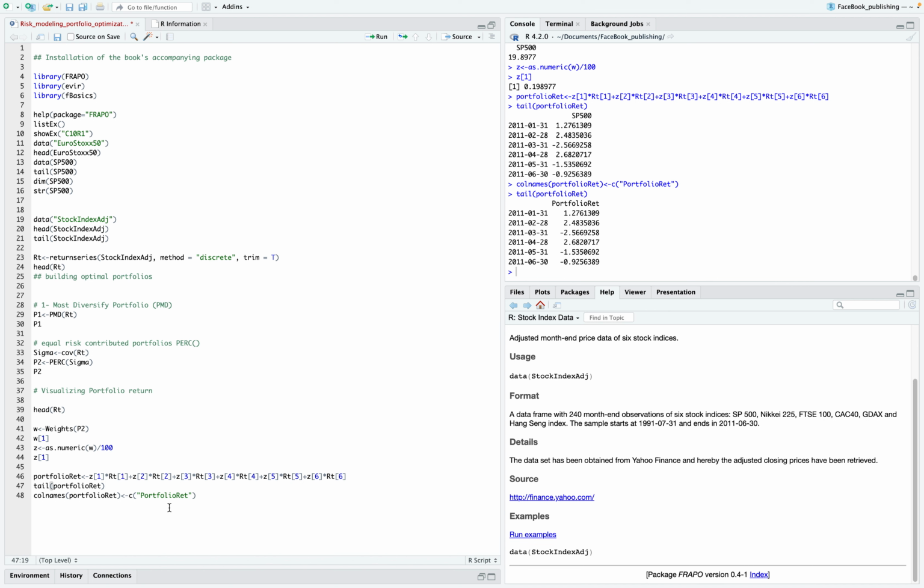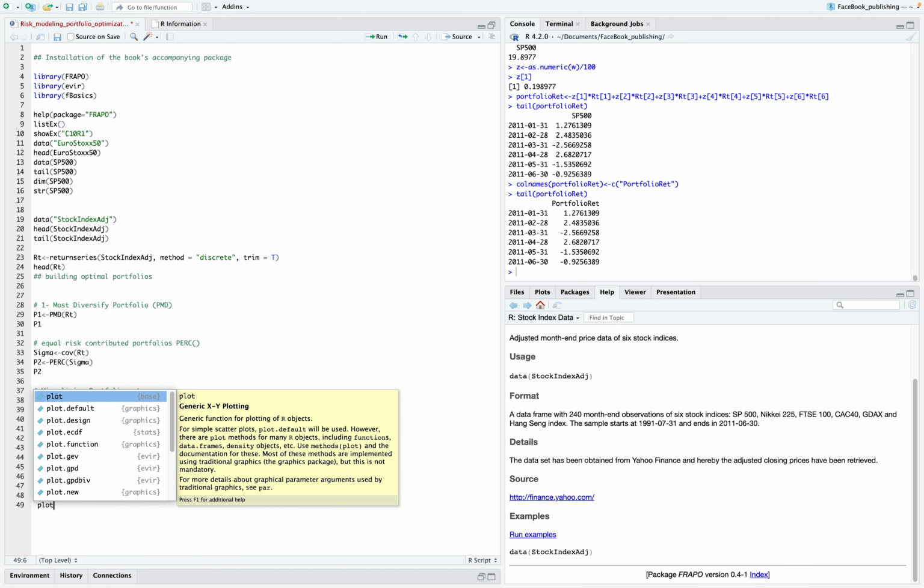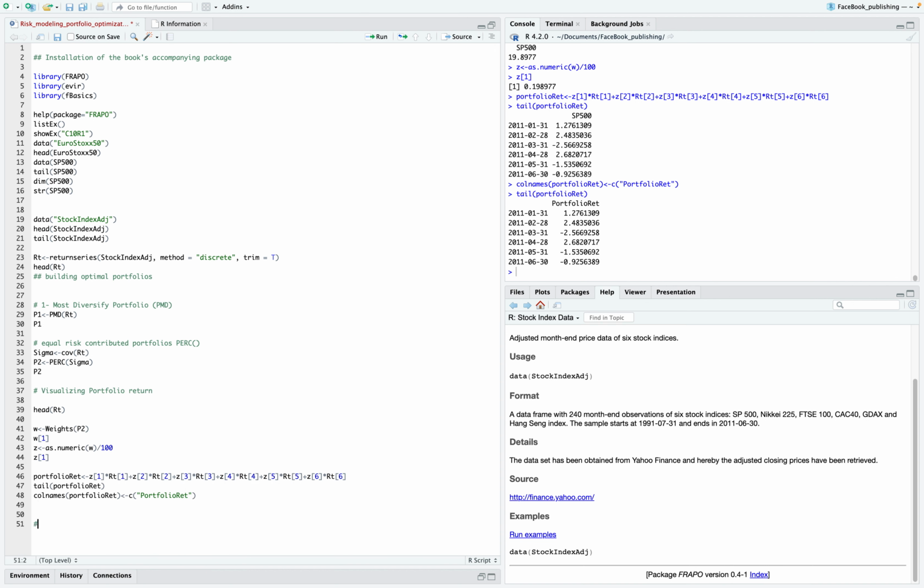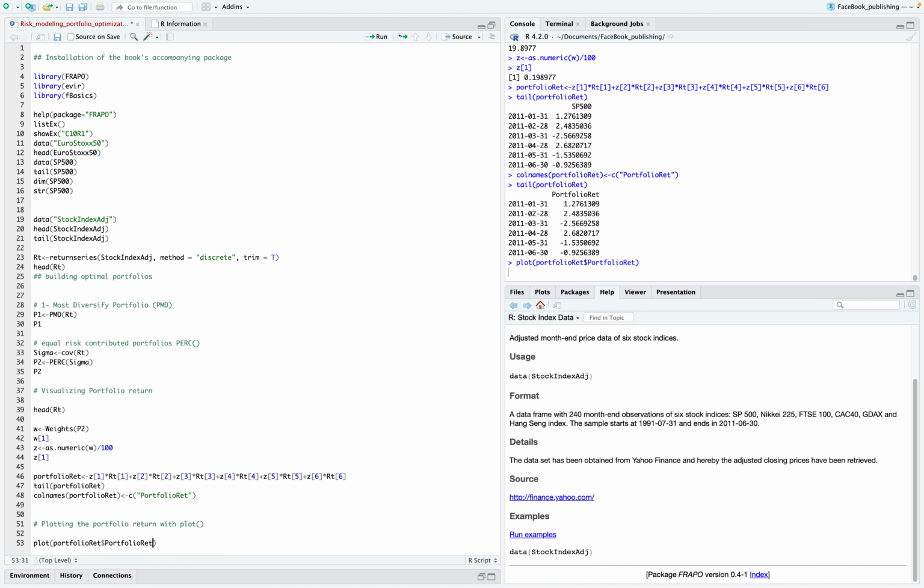With that being said, I'm going to plot, that was where we're heading. So let me write something here. Plotting the portfolio return with plot function. Okay, now I'm going to write here plot, and I'm going to put here portfolio return, dollar sign, then the name that I actually created right now, and then we can see how this looks.